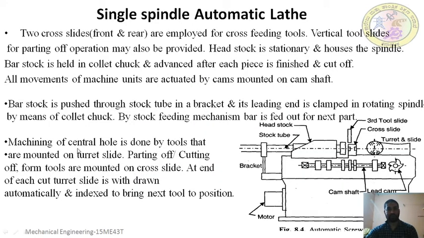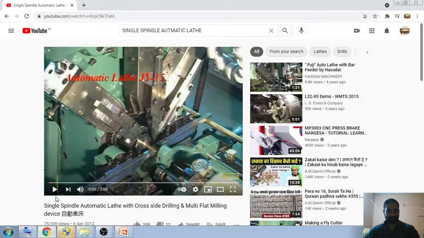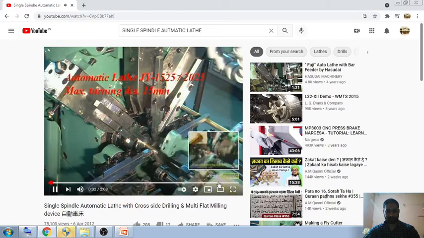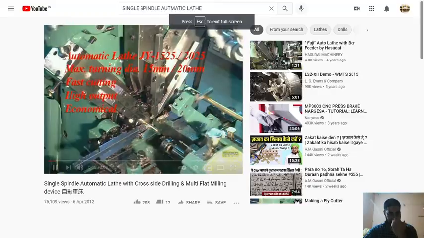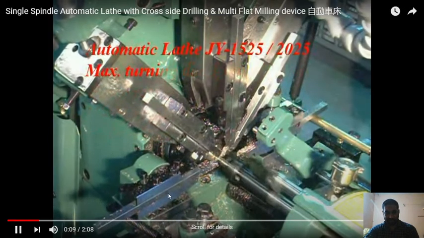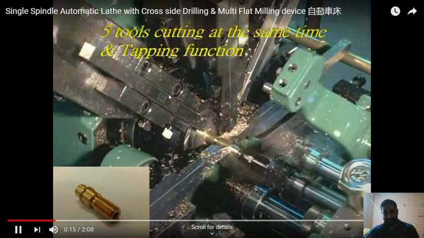So I'll show you a simple video of a single spindle automatic machine so that you come to know what is the bar stock, what is the feeding mechanism, what is the horizontal cross slide and what is the vertical cross slide, how the machining takes place, etc. by a video. You can see this is the horizontal cross slide. You have two horizontal cross slides, 1 and 2.